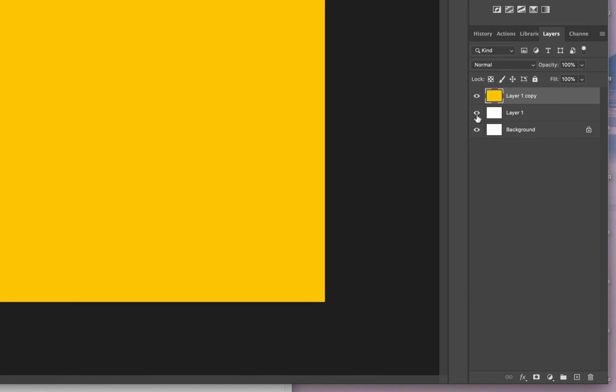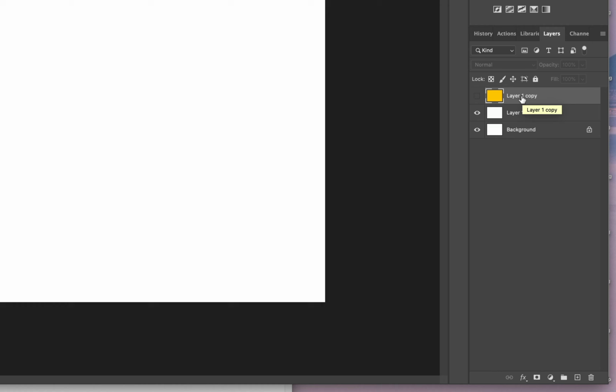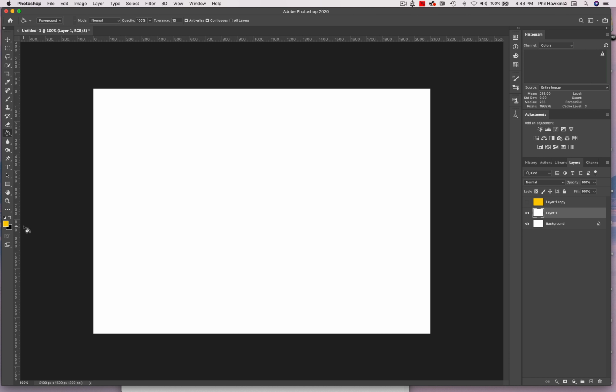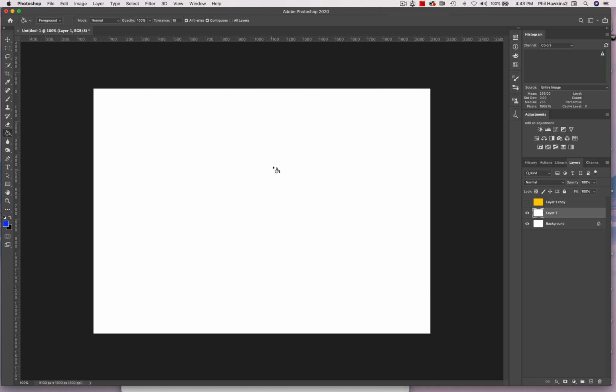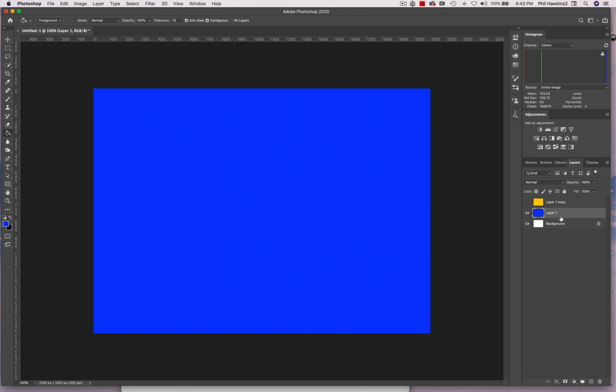Now look at these little eyeballs over here on the left-hand side. If I uncheck those eyeballs, the next layer down is revealed. Now, if I click on that layer, that's the active layer. That's the layer that's going to respond in the workspace. Let's go get another color, and let's just call it blue. Click OK. Now, I've got the paint bucket. I'm going to click on it and deposit a blue color on layer number 1. So I'm going to reactivate the top layer.